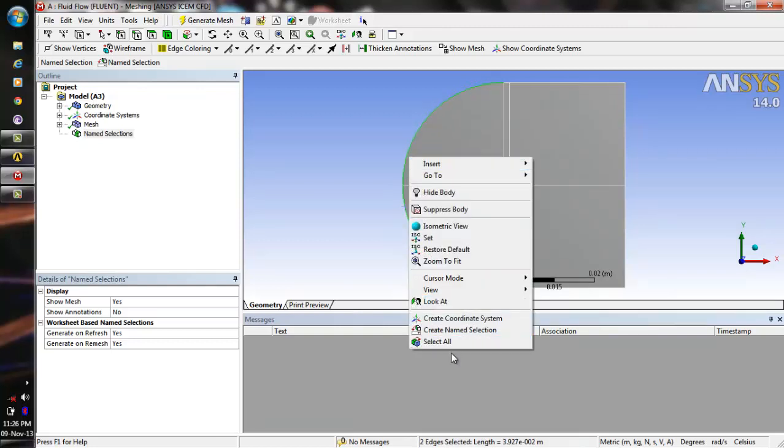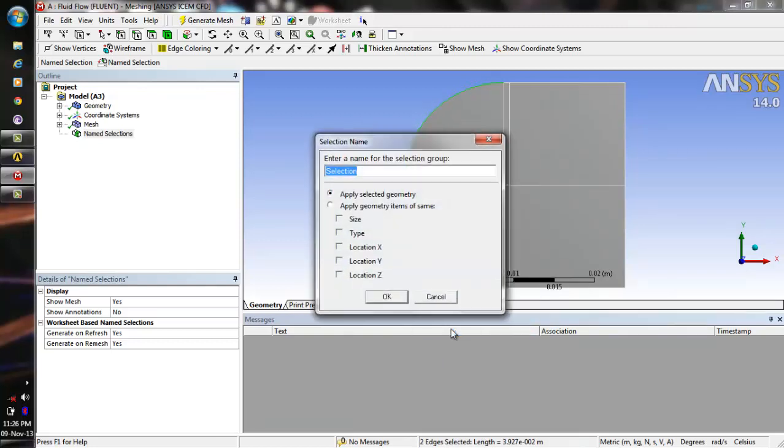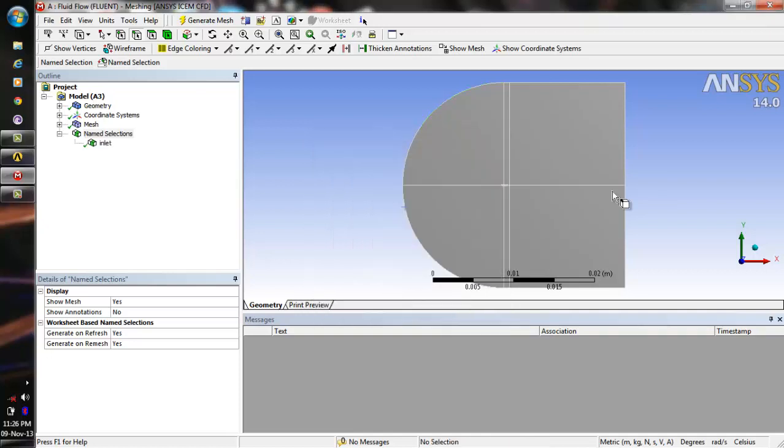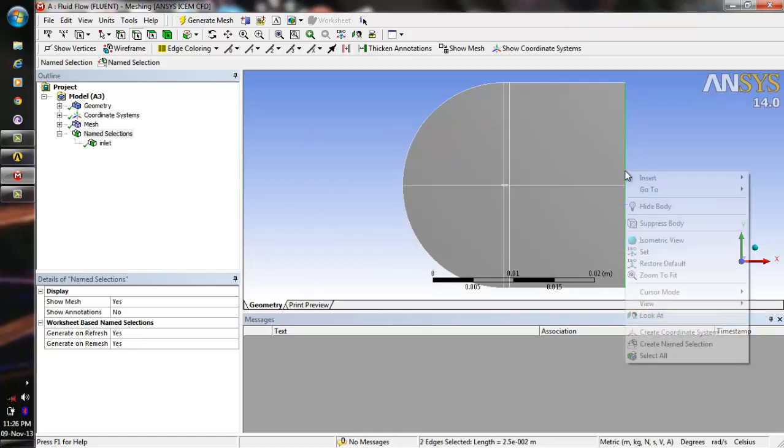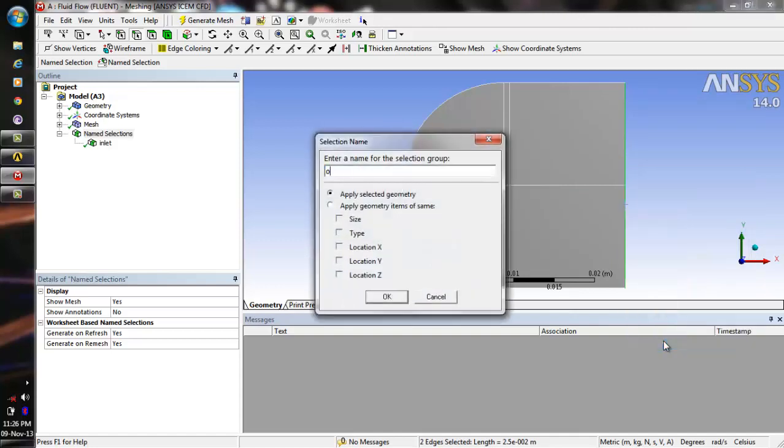right click, name selection, inlet. Remember, Fluent is case sensitive. Not case, actually name sensitive. This will be the outlet. OUT.